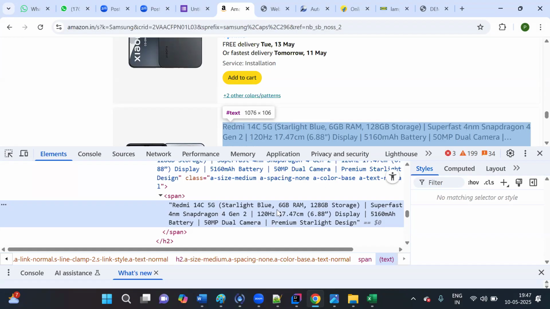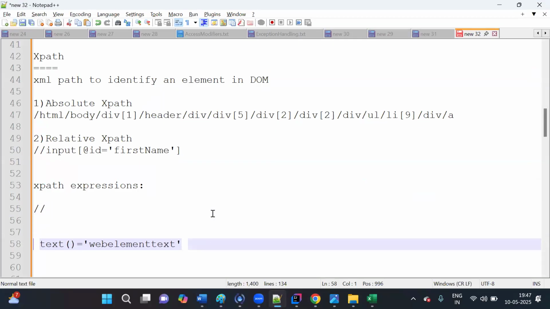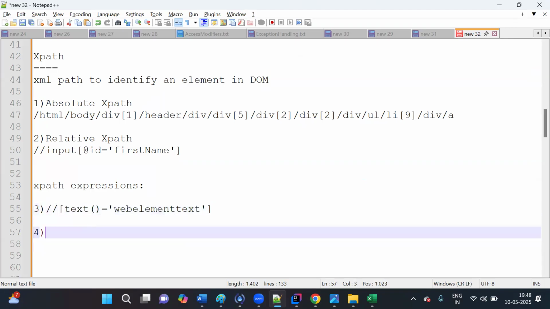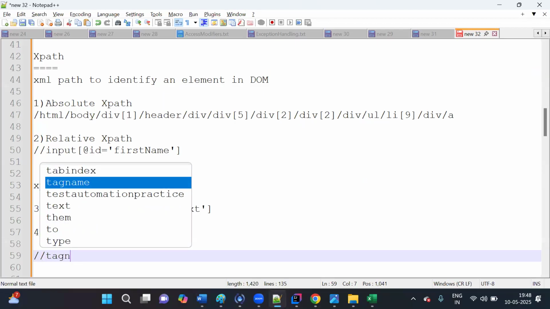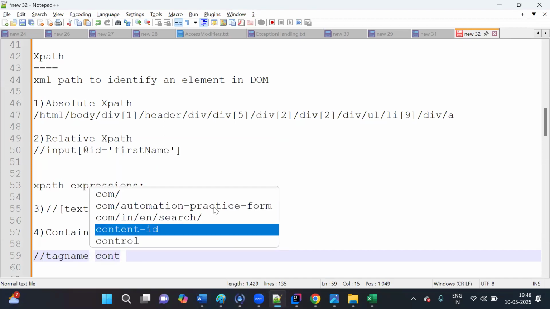Selenium has provided one more XPath syntax. What is the one more XPath syntax for this? Contains. This is the third one. Text, right? The next one is contains. The syntax for contains is tag name contains.